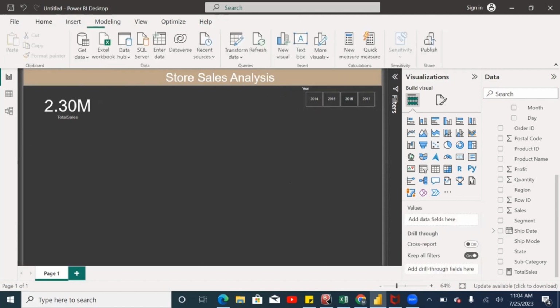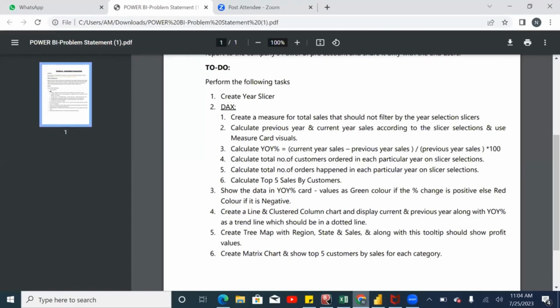Now let's come up with the next requirement: calculate the previous year and the current year sales according to the slicer selection and use the measure card visual. They want me to write a DAX for calculating the previous year and the current year sales.